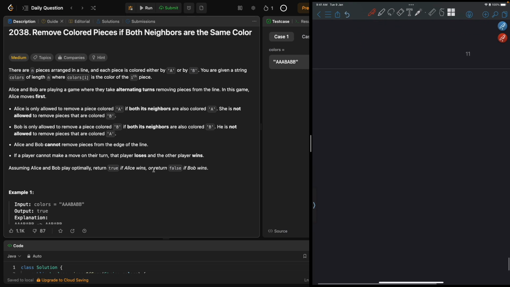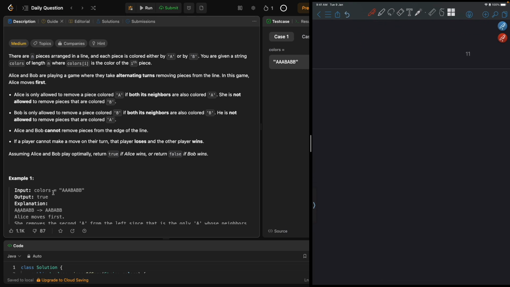Now let's see how we can solve it. If we take a look at the first test case given to us, Alice starts, removes this A, and then the string becomes A, B, A, B, B. Can Bob make any turn? No, there is no B whose left is also B and right is also B. So it can't do anything, and Alice wins.